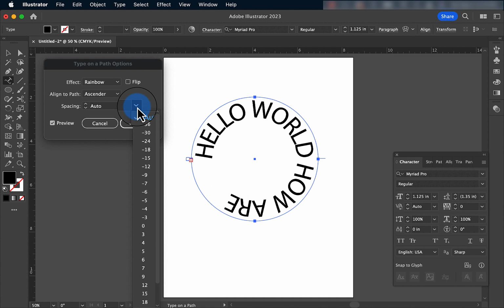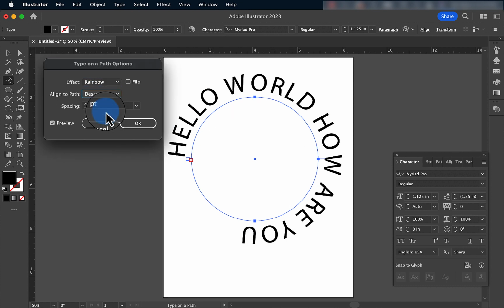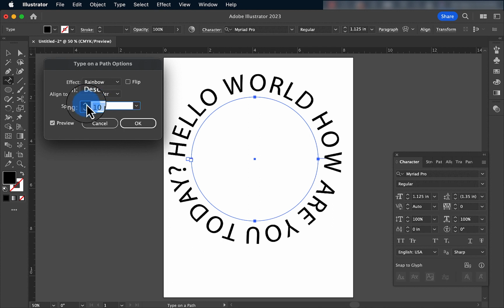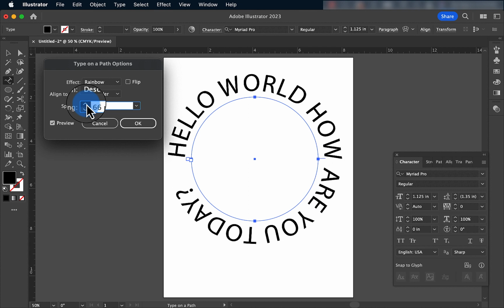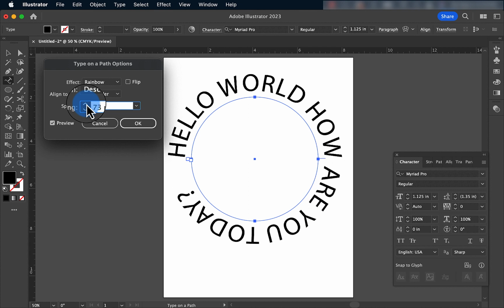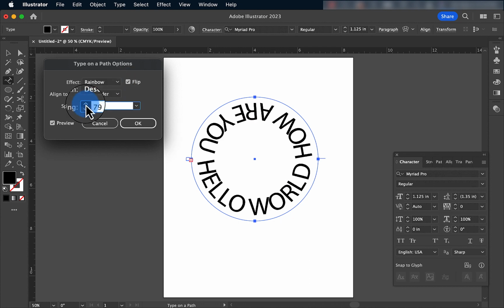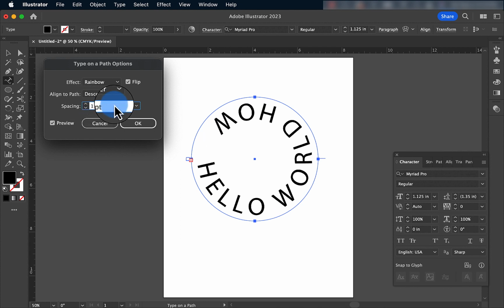And now we can check out our spacing options. Right now it's at auto, but we're going to go ahead and see what it looks like with difference. We'll put it into rainbow and our descender, and we're going to see if we increase this. By increasing this, it looks like we get more space from the edge of the text away from the end of the text. So it's almost like a kerning option.